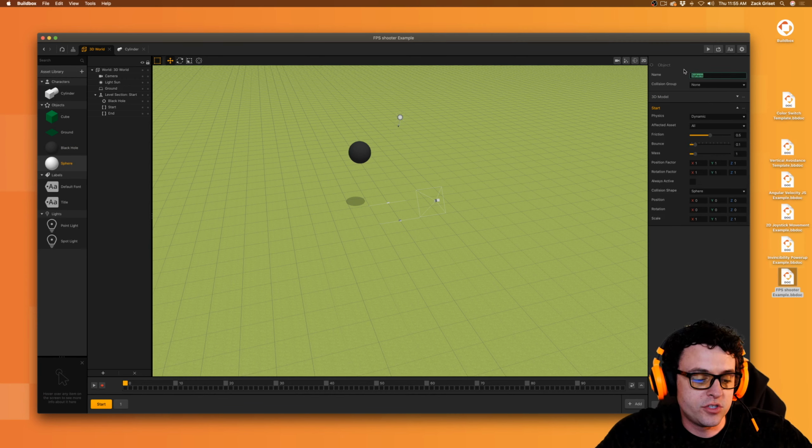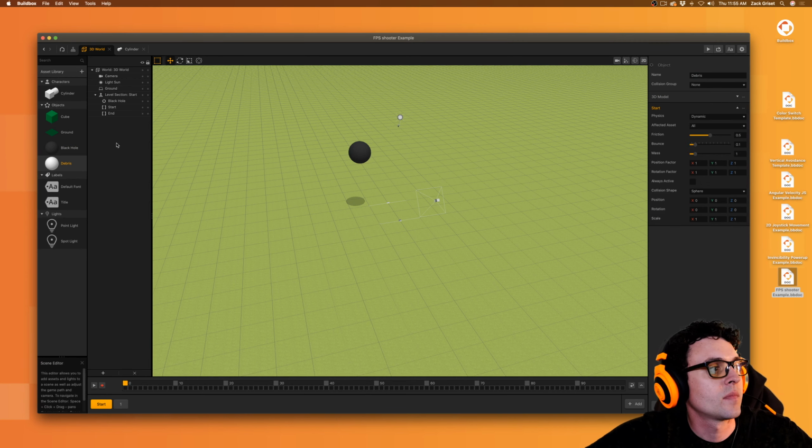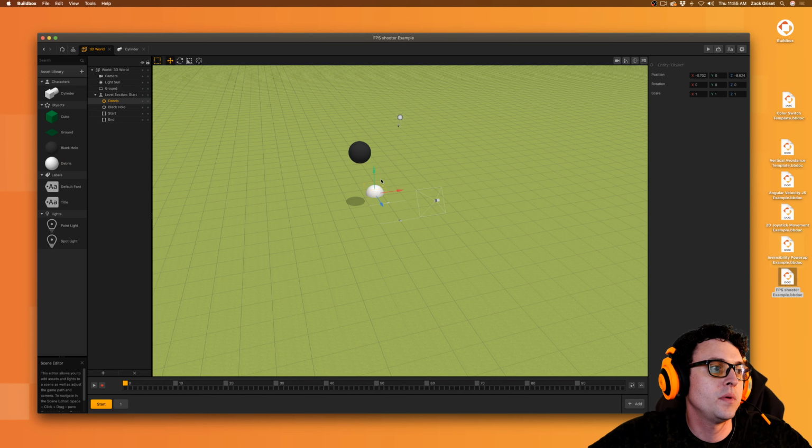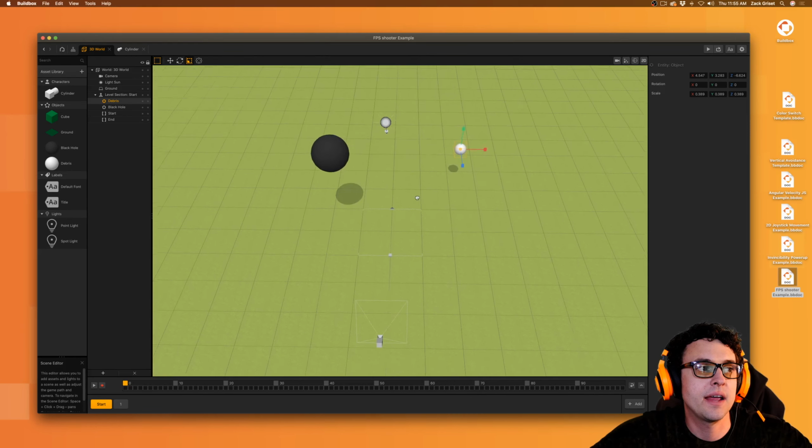Let's let this be just debris. The debris is going to be smaller, and it's going to be dynamic. The black hole is going to be stationary or static.